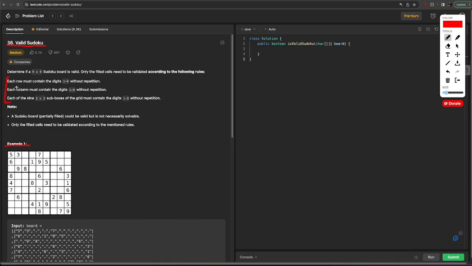The rules are simple. Each row must contain the digits 1 to 9 without repetition. Each column must contain the digits 1 to 9 without repetition. And each 3 by 3 sub-box, this is a sub-box, another sub-box is this. Similarly, we have 9 sub-boxes. Each sub-box must contain the digits 1 to 9 without repetition.